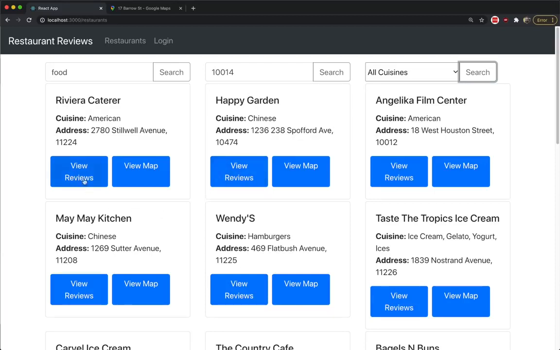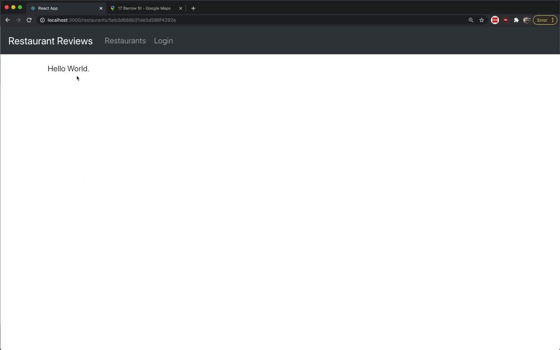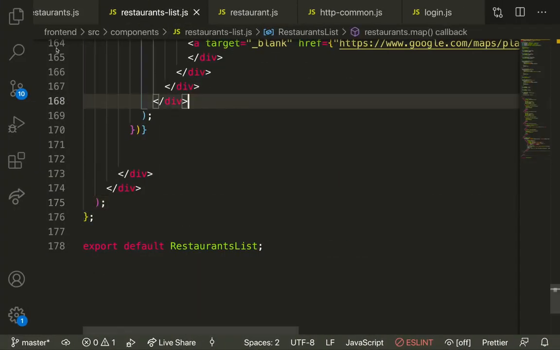But let's go to view reviews. Right now it just says hello world, the route is restaurant/the ID, and we have not created anything for the reviews yet. That's what we need to create now. We need to create what it looks like when you're viewing an individual restaurant with the reviews. So let's go back over to our code.